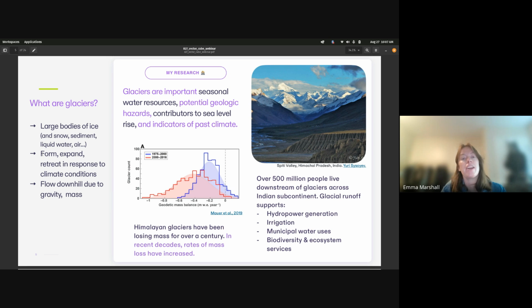This characterization fits for mountain glaciers all over the world, but in high mountain Asia, glaciers are very important seasonal water resources, as well as potential sources of geologic hazard and contributors to global sea level rise. In the Indian subcontinent, over 500 million people live in downstream catchment areas from glaciarized area. And this means that they're very impacted by both glacier runoff and hazards associated with glaciers.